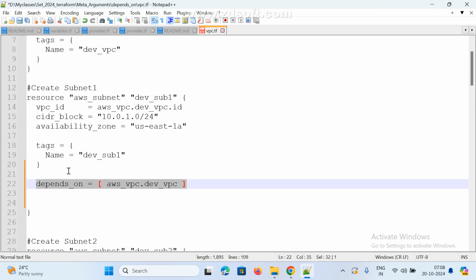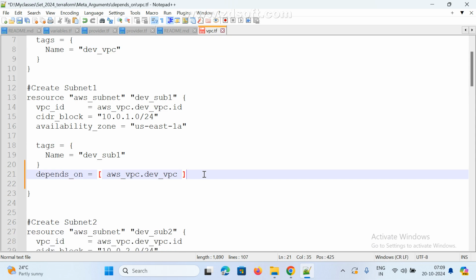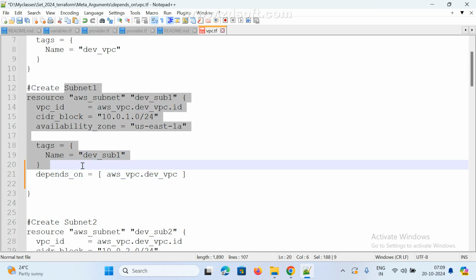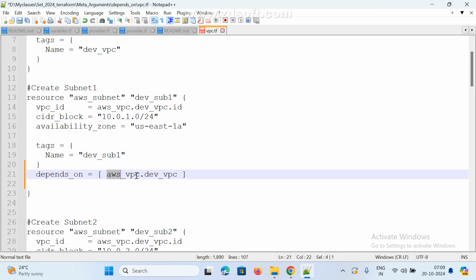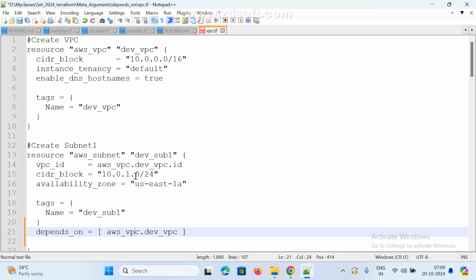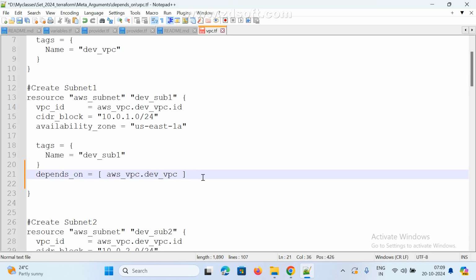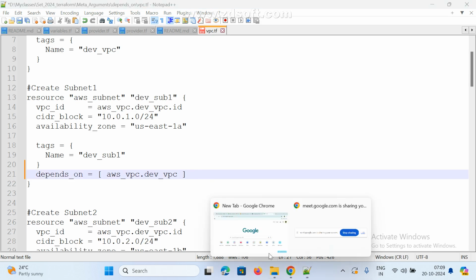So like this, anywhere you want, we can add it. In that case we can use depends on. Depends on means before creating the subnet we are checking this one, whether it is available or not. If it is available it will create. If it is not available it won't create. In that case we are using depends on. Very simple.